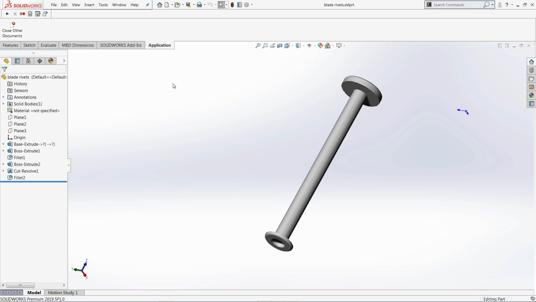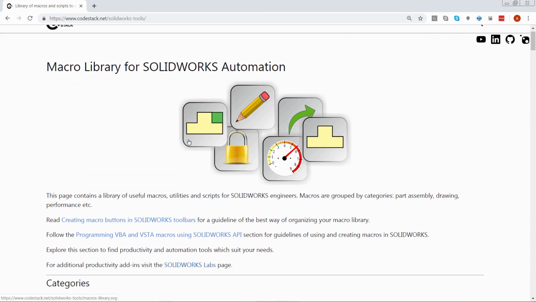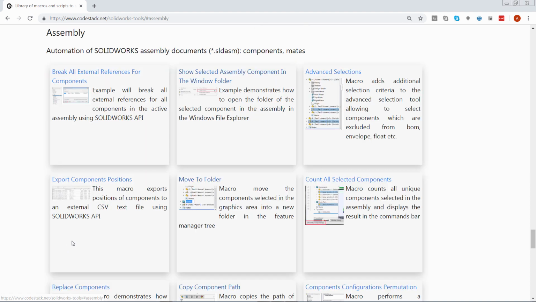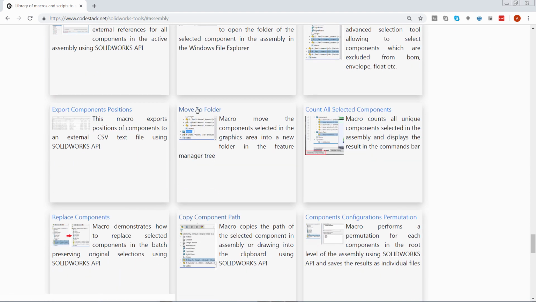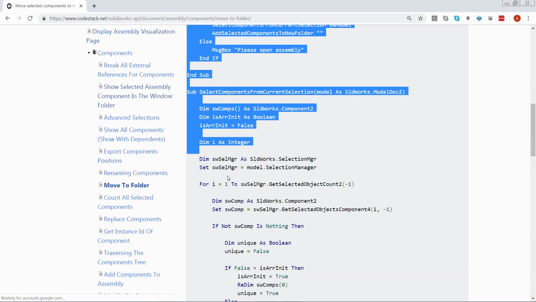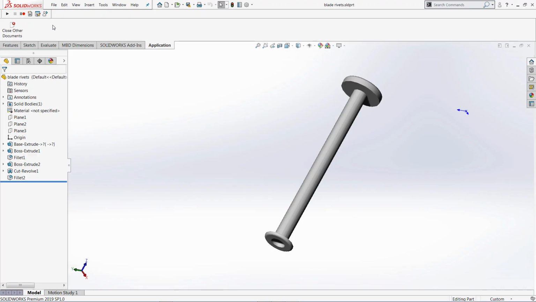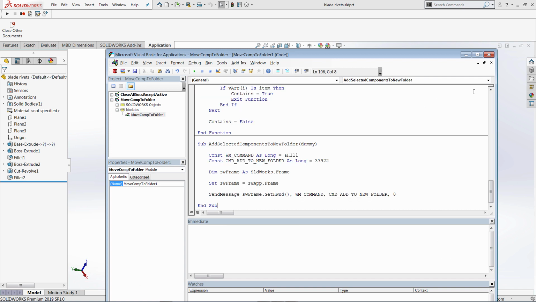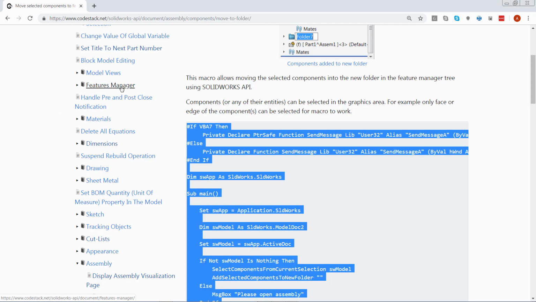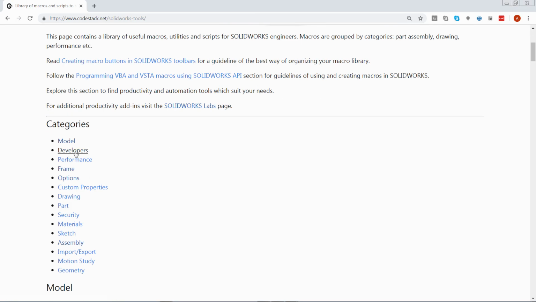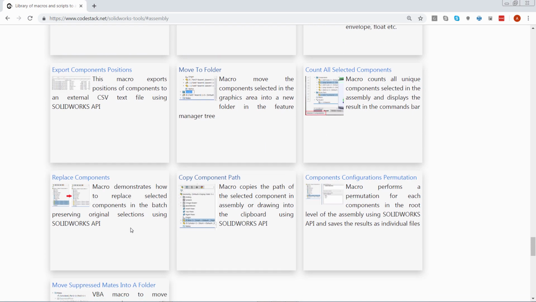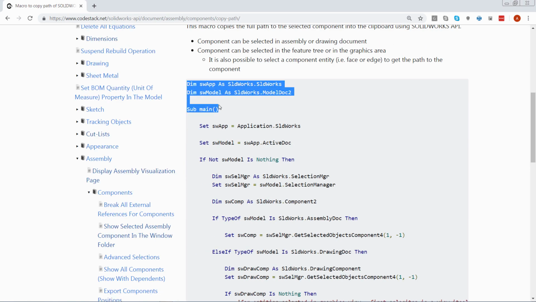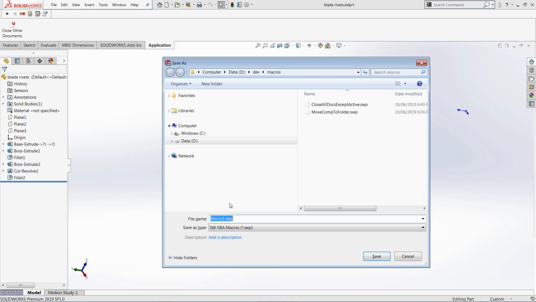So let me go ahead and create another toolbar which is going to host commands for assembly. We can browse our macros from the CodeStack website. So let me just quickly go ahead and copy the source code for two macros and create corresponding toolbar buttons in my toolbar menu. The first macro will allow me to move the component selected in the graphics area into the new folder in the feature manager tree. And the second macro would allow me to copy the path of the selected component to my clipboard.